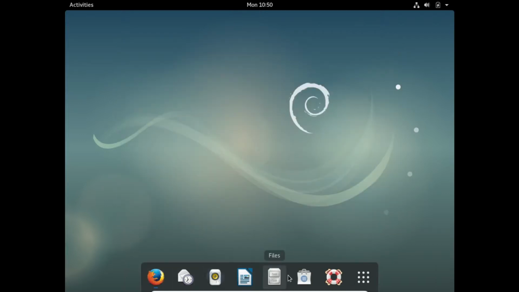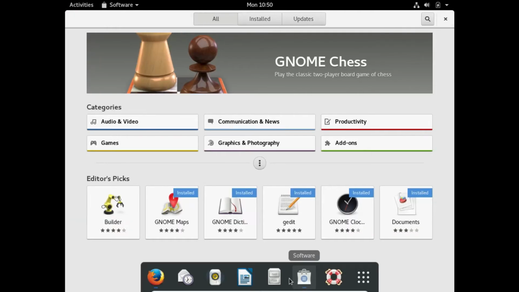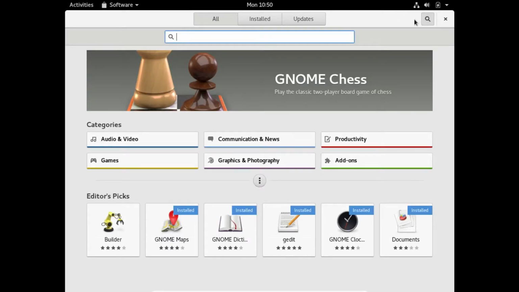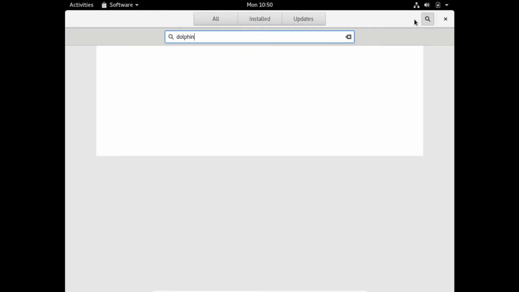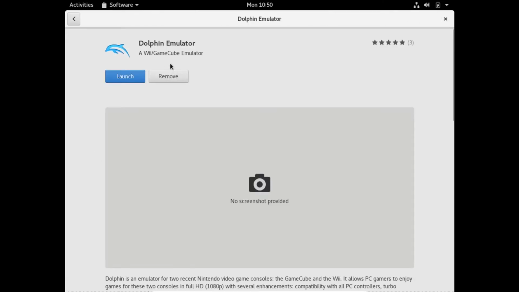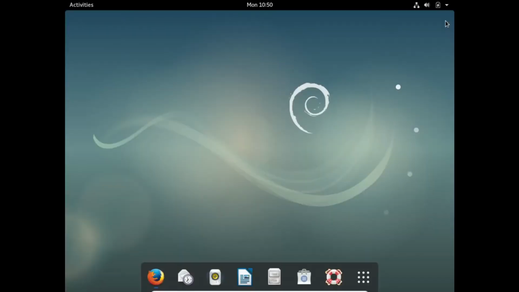So the third method of getting applications is going into the Software Center on GNOME, and let's say we want an emulator. You just have to go into the search bar and type in, for example, Dolphin Emulator. Then, as you can see, we already have it installed. It doesn't come pre-installed with it. I just installed it on my own.